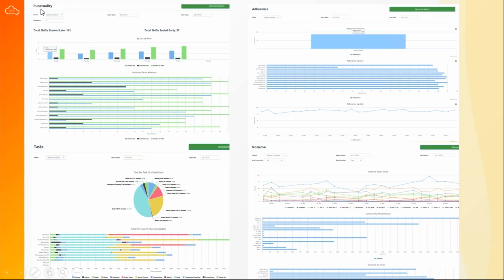We've got the first one here. As I said earlier, you can have the best schedule in the world, but if no one's following it, then it's worthless. And this is how you can monitor this. So here we've got one for punctuality. You can also see one for adherence, and here's one for what people are doing throughout the day.